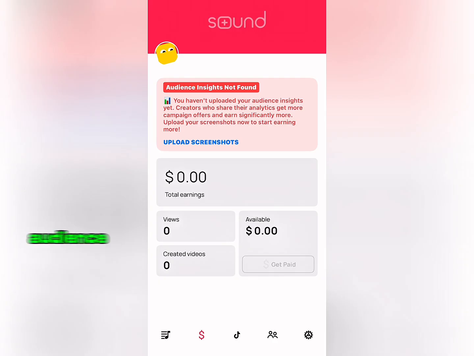Now here they say audience insight not found. You haven't uploaded your audience insight yet. Creators will share their analytics, get more campaign offers and earn similar, more price. Upload your screenshot now to start earning. So let me see. This is under review, right? This is not clickable.